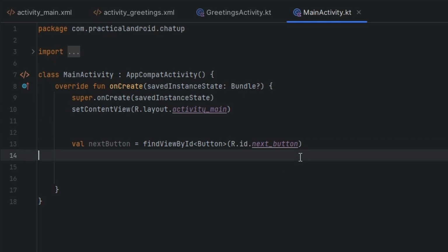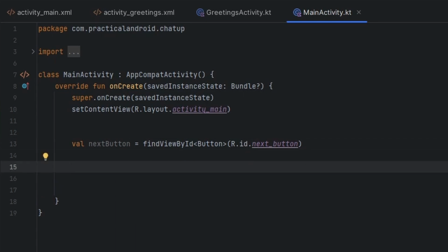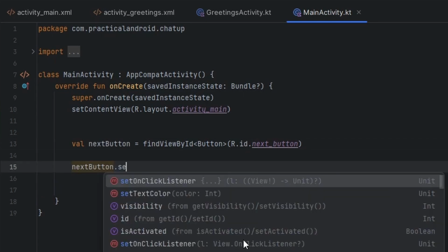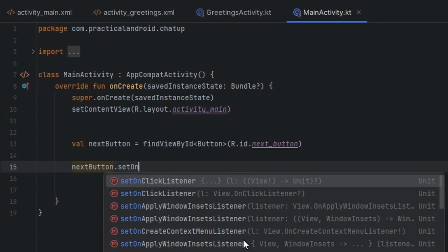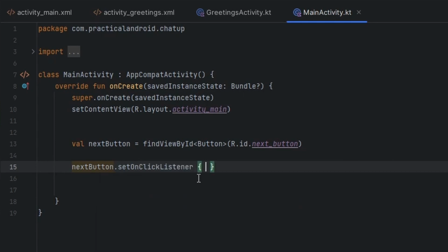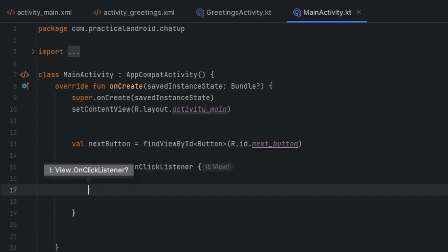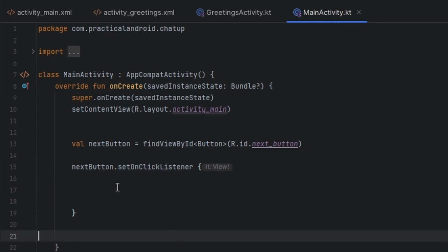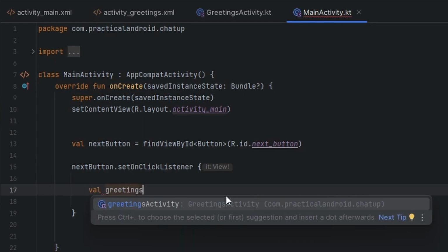Now that we have our variable, we want to provide the action to it. For that, write nextButton.setOnClickListener. And whenever you click that button, this block of code will run. So whatever you write inside it, that will be our action. And for jumping onto a new activity, we use something called an intent. So let's create an intent.